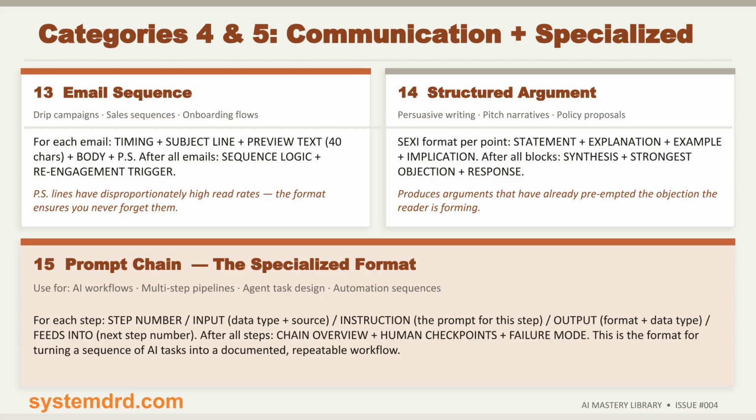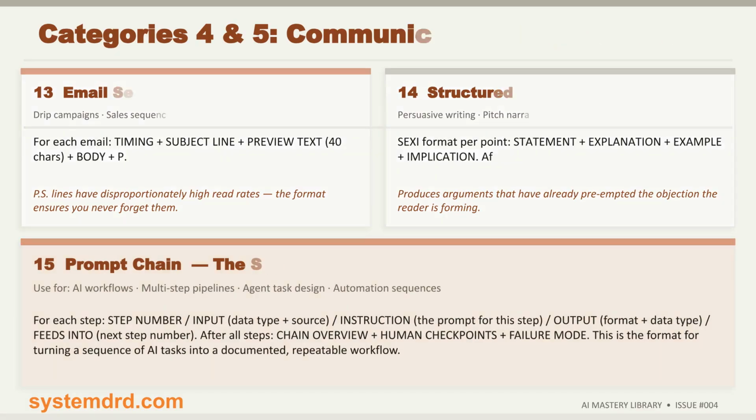Format 15, the prompt chain, for anyone building AI workflows. Each step specifies its input, instruction, output, and which step it feeds into. After all steps, an overview, human checkpoints, and the failure mode. This format turns a sequence of AI tasks into a documented, repeatable pipeline, not just a session you have to redo from scratch every time.